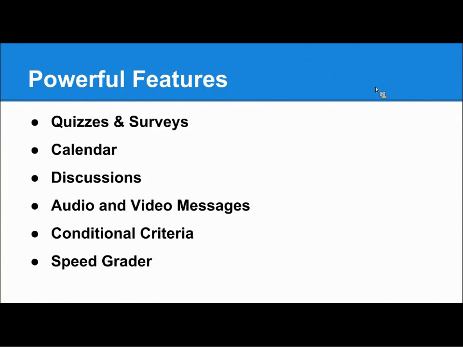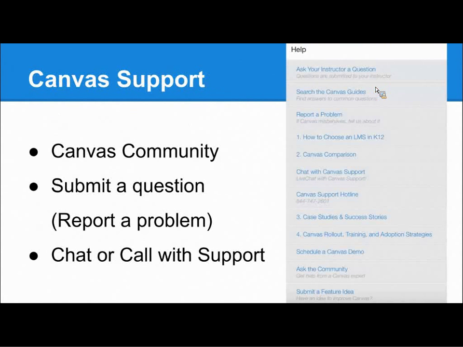Conditional criteria is nice too if you want to set up something that's more independent so that students can work through your course at their own pace. You can say, until my students get a 70% or higher on this quiz, they don't go on to the next module, or whatever. You set up the conditional criteria so that once they meet that criteria, they can unlock something else. And I've already mentioned the SpeedGrader, which is, again, a personal favorite.